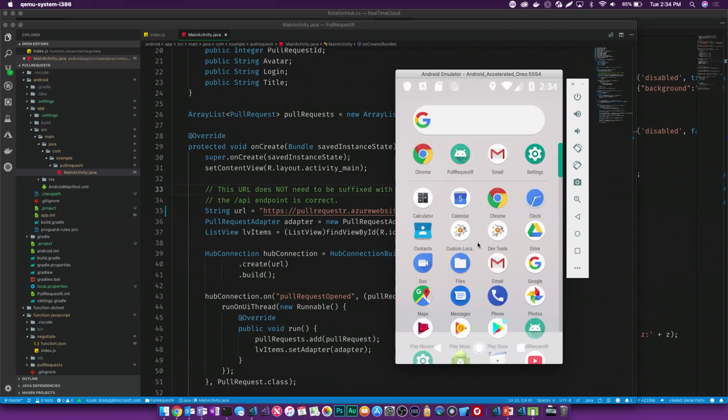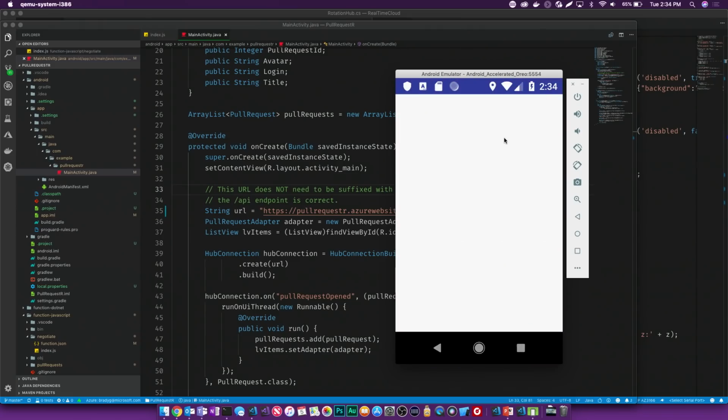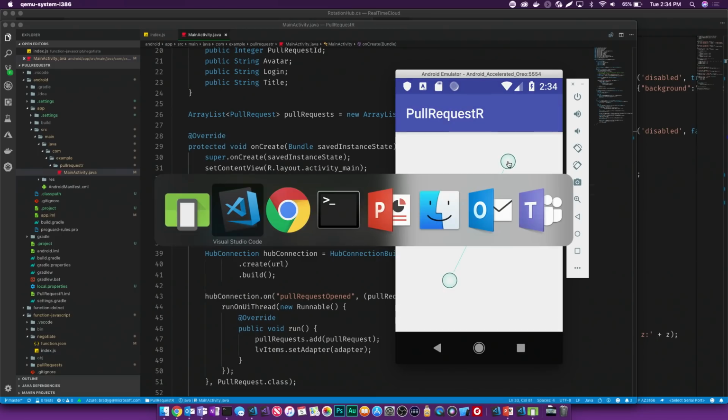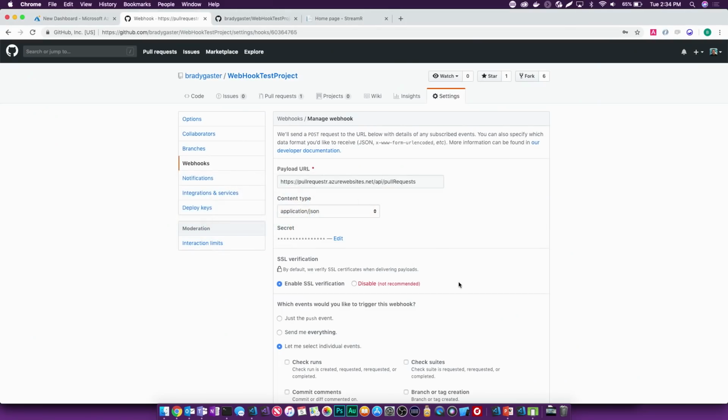So I've already got this built. Notice I'm not debugging. This is a pre-compiled app. So I've got this app here called pull request R. Of course, we have to call it something with an R. SignalR naming convention, right? Exactly. Totally is. So I've got the pull requester right here, and what it's doing is listening for a function that I've got right here at pullrequester.azurewebsites.net.